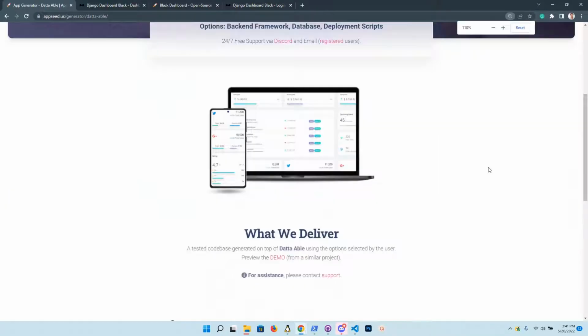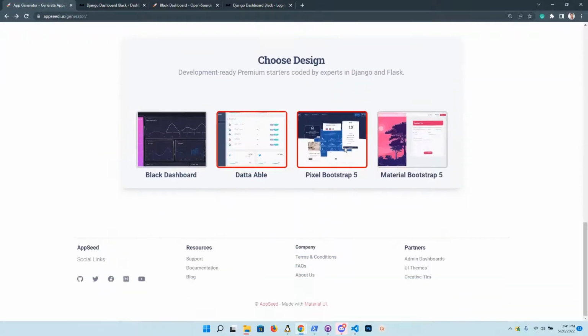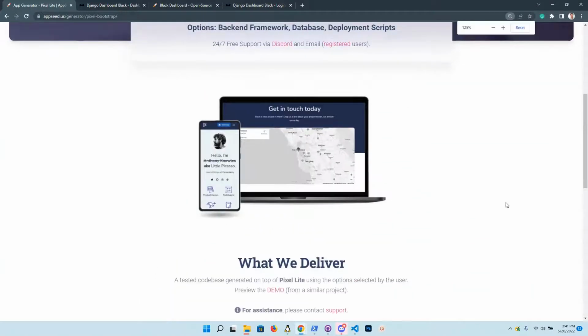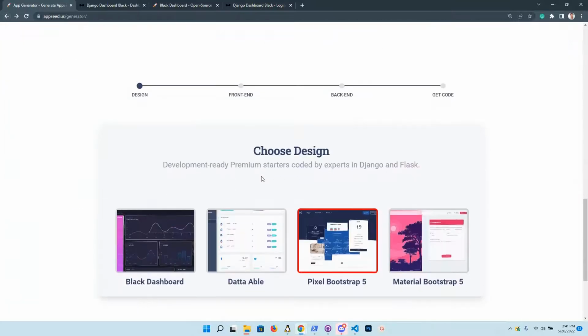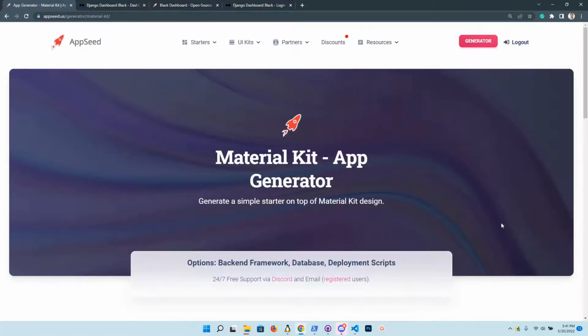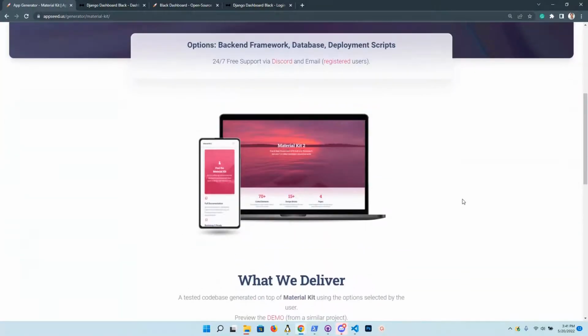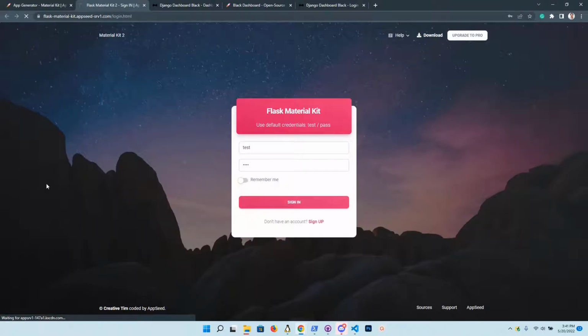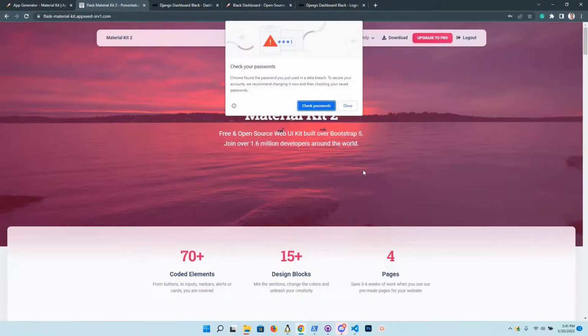This one is quite nice. It's the data table from Coded Teams. Pixel is designed by Themesberg. It's super nice and popular among our users. Material Kit also, it's an amazing Bootstrap 5 kit provided by Creative Tim. You can see here the demo.